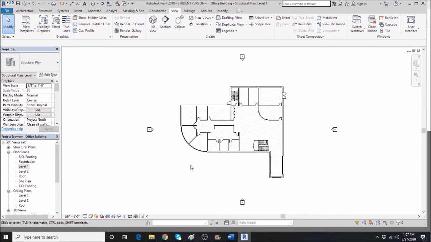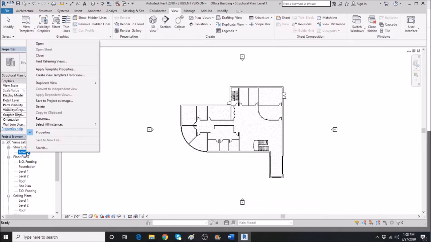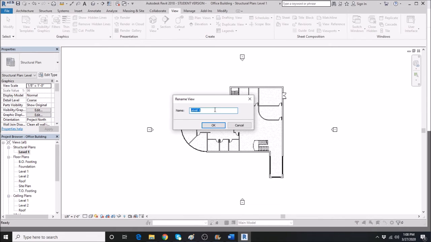Alright, so we already created one of the structural plans here. If you go and look at the properties project browser, you already have here added structural plans. So when you expand that, you already have the level 1 now. Alright, so go ahead, and I want you to rename that one now, level 1. I want you to right click it, and click rename, and I want you to add here level 1 is structural slab and foundation plan.